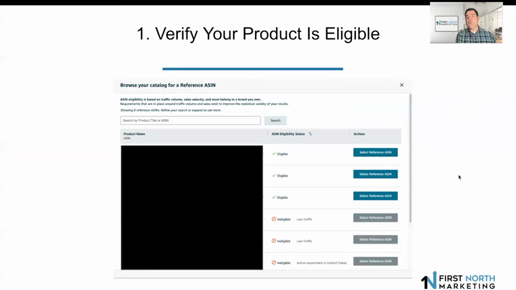First of all, it's important to know that what I'm going to be talking about here, you do need to be brand registered. If you're brand registered, you have access to a tool within Seller Central or Vendor Central called My Experiments. And within that tool, if you go into there, the first thing you're going to want to do is verify that the product that we're doing this research on and that we're creating a title for is eligible in order to do an experiment.